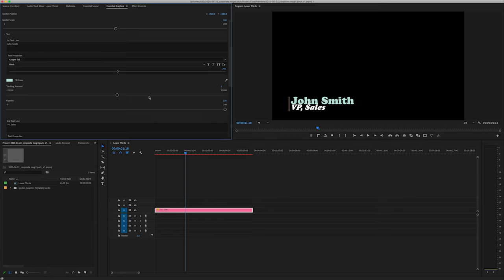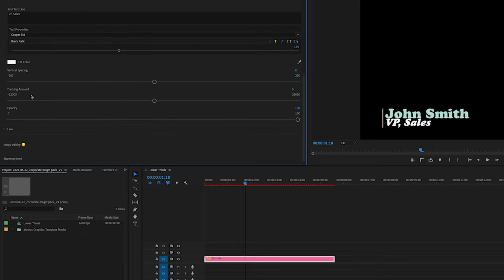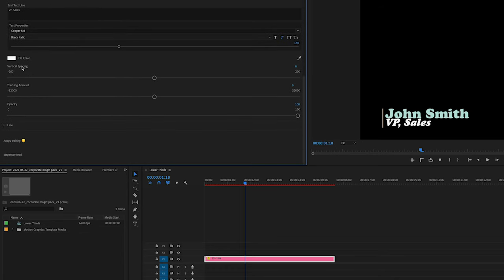So you got the color, tracking amount, which just edits the spacing a little bit, opacity, and the exact same thing for the second line, except you have the vertical spacing. So you can either go more up, or in this case, we need to go a little bit down. And let's just make that a little bit smaller here. So I just made the text a little bit smaller, and then you can fine tune exactly how far you want your second line to be spaced from the first line.